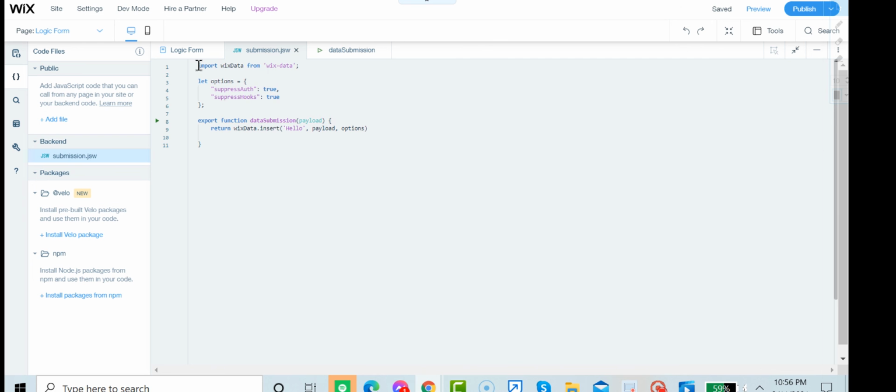In that submission.jsw backend file that you created, you have to put: import wixData from wix-data. Let options = suppressAuth true, suppressHooks true, and then export function dataSubmission(payload), and then return wixData.insert("hello", payload, options). Also, this code is in the description of this video.